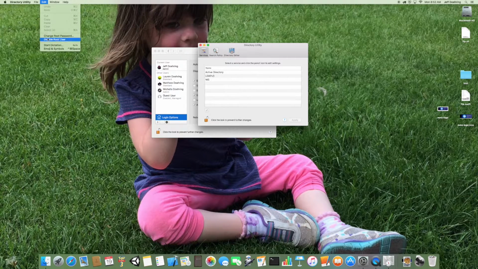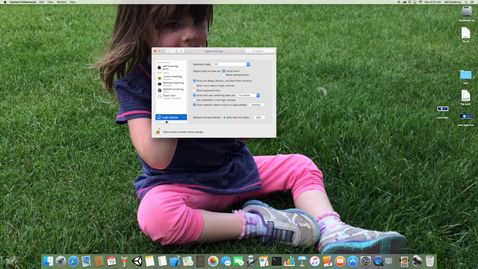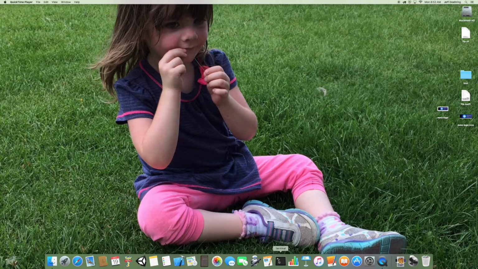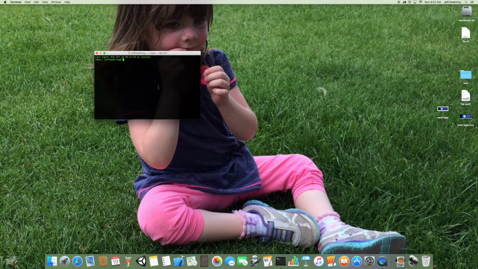Another thing you can do is let's go ahead and disable root user temporarily. That's one way to do it. Another way to do it is to go into terminal and type in dsenableroot. And it'll ask you to put a password in. That's your administrative password. Now it's asking you for the root password. And that's it. You've now enabled root user, and you can also disable root user through here as well.